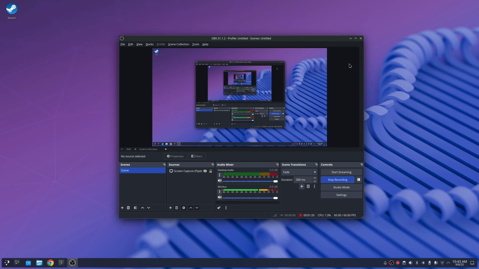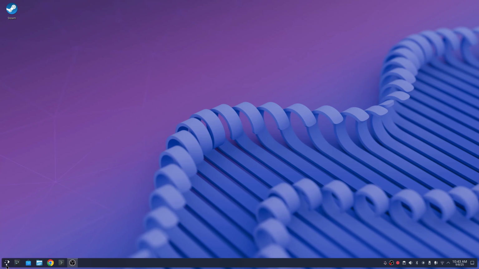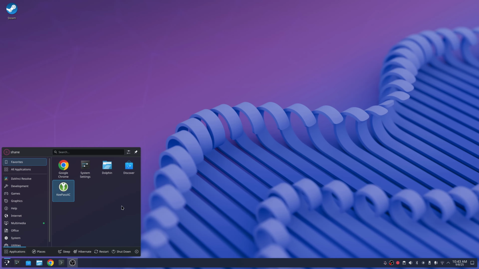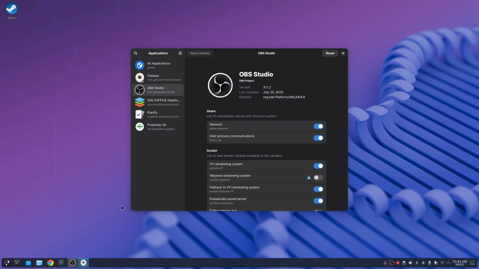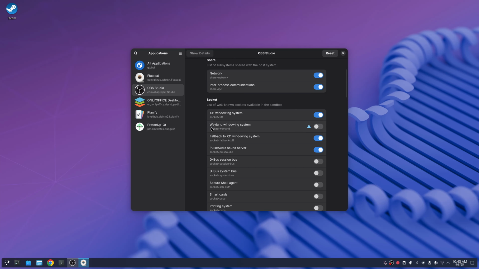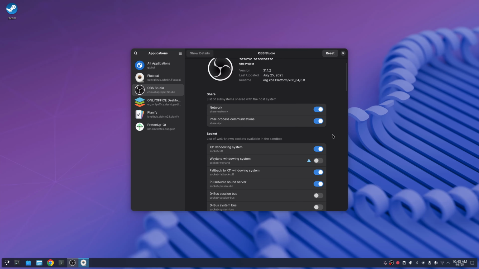But the biggest problem is OBS by default still needs some X11 or XWayland usage. So here on KDE Plasma, you have to make sure you have Flatseal installed, and you have to make sure you have the Flatpak version of OBS installed. After you install Flatseal, go to OBS. If you're on KDE Plasma, you can just disable this Wayland windowing system. That will force it to use X11 under Wayland, or XWayland.